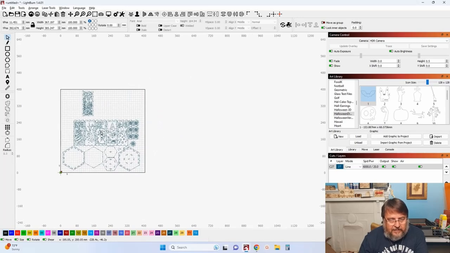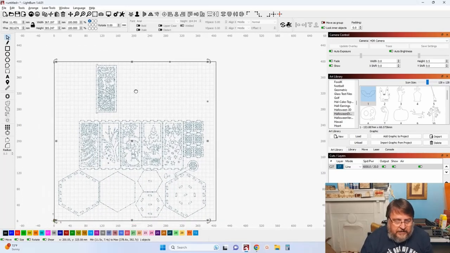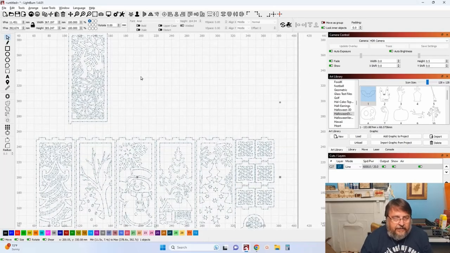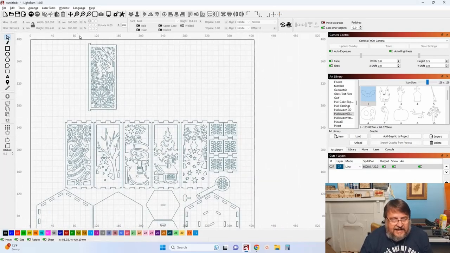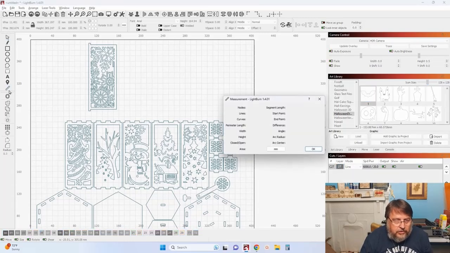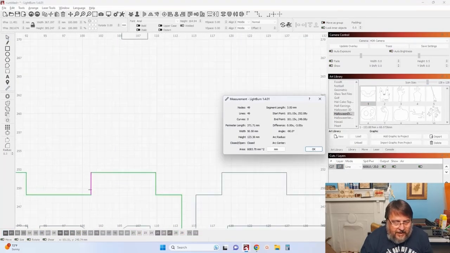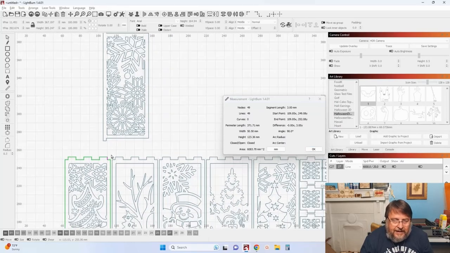Now there are a couple of problems with this. It is marketed as 3mm Christmas lantern. At least that's how he had it saved. I assume that's how it was marketed. But if we measure these tab heights, if you look there at the segment length, they are three millimeters. So it was designed for 3mm, and that's how it's labeled.